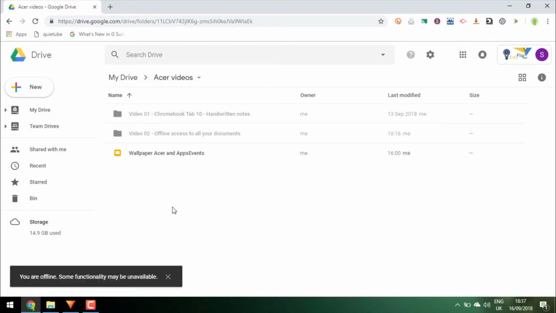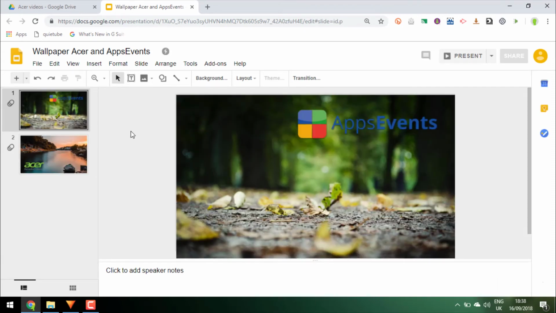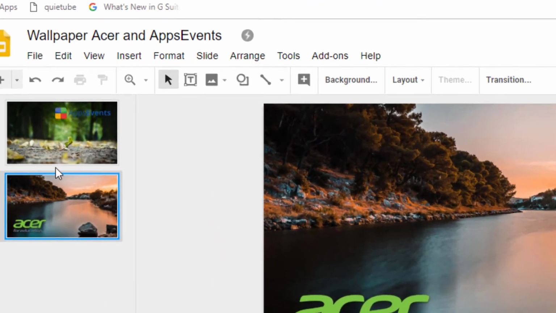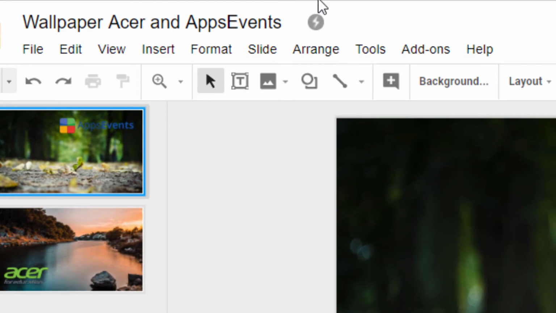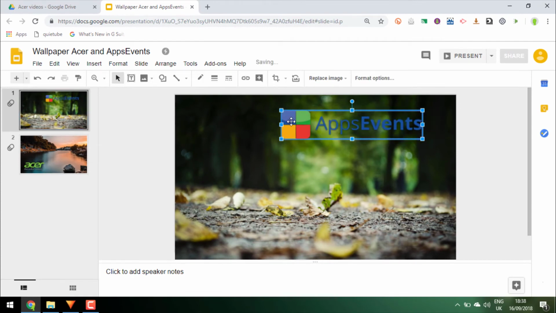There we go. So we have now gone offline. Now we are going to open up our Google slideshow. And as you can see, online or offline, we still have access to this document. It is now loading and we are inside our slideshow. We can add some edits and changes. Again, note the icon at the top, which is showing us that we are offline. Now, as soon as we add a change, this will be saved offline. Now, this won't be pushed up to Google Drive until we are back online.